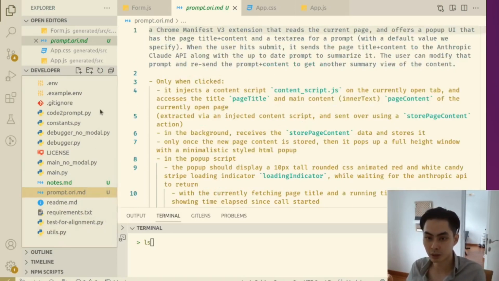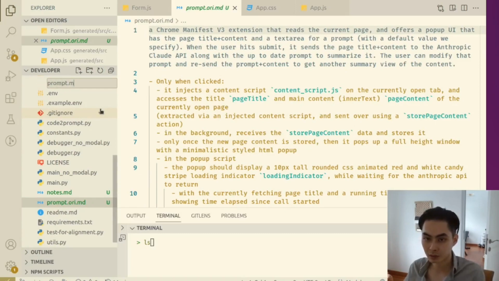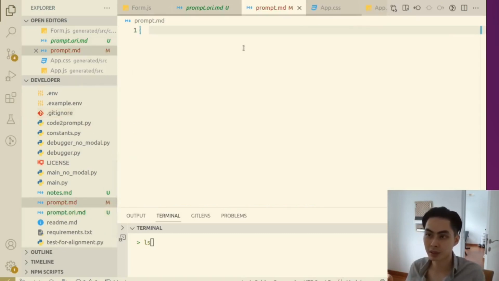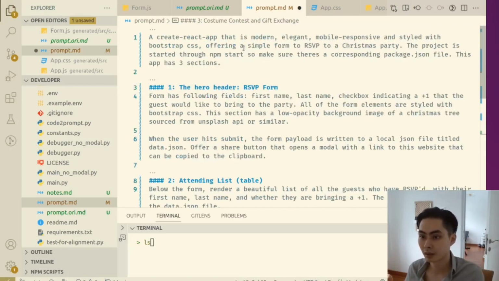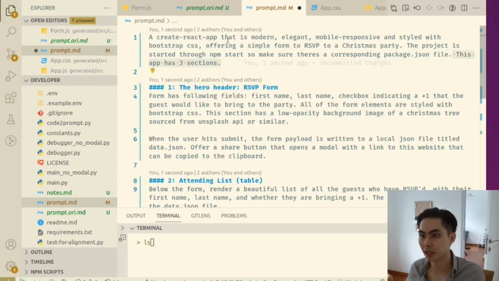So instead, I'm going to create a new file called prompt.md, and I'm going to paste all of my content in there. The top part is kind of the same, except I added a few more details. I said create a React app that is modern, elegant, mobile responsive, and start with Bootstrap CSS, offering a simple form to RSVP to a Christmas party. Instead of a wedding, I'm going to change it to a Christmas party.